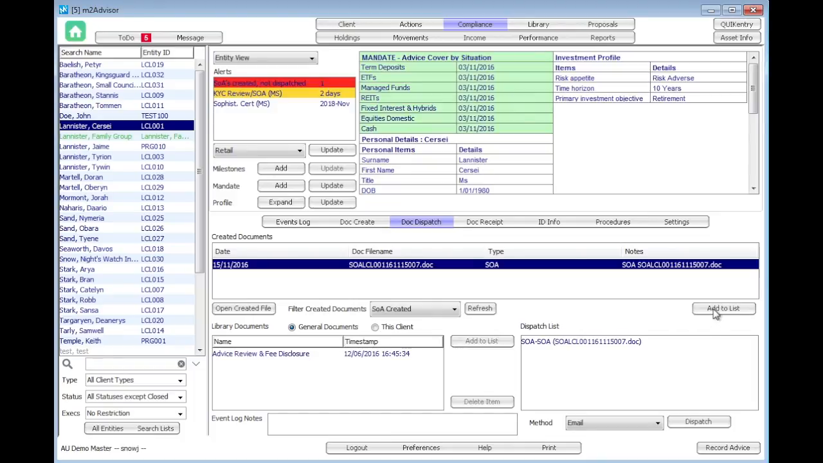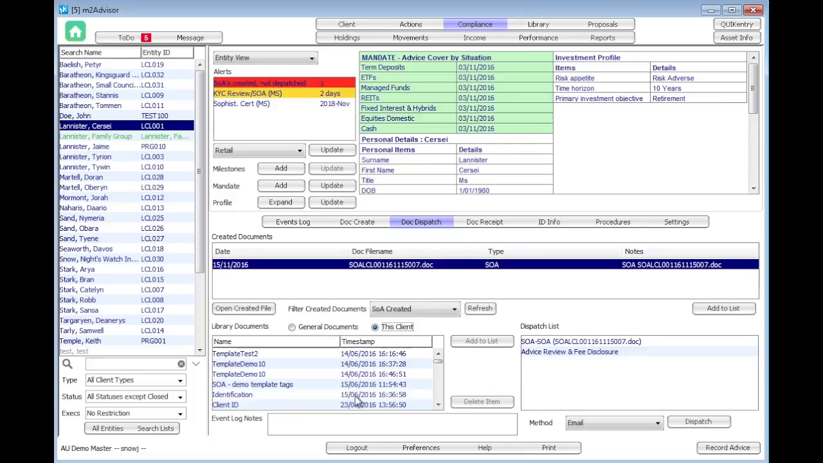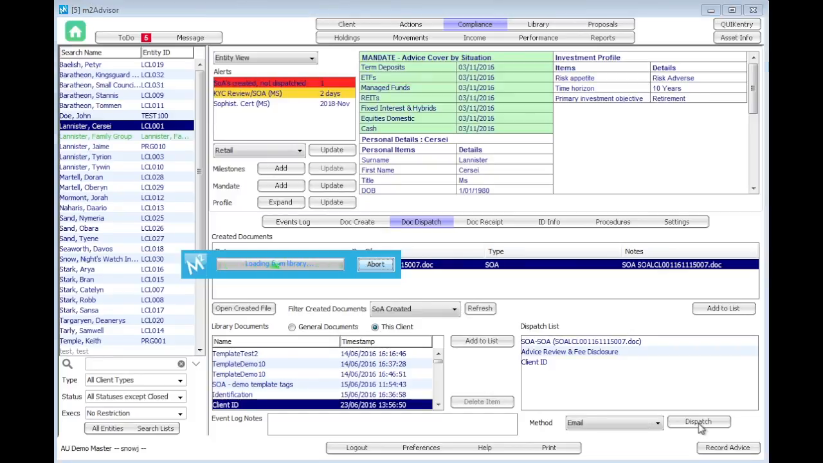I can also attach other documents along with the SOA from the General or Client section of the library system. Once completed, I can select the method of how the SOA is being sent, so you can create an event record for audit purposes. When I choose the email method, my Outlook will pop up with the following documents.